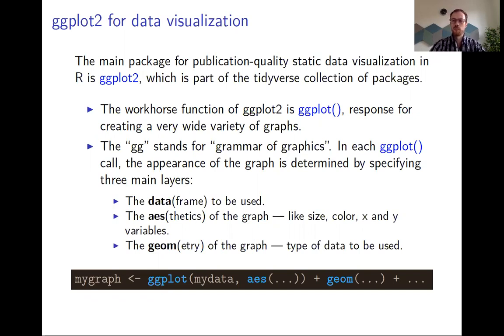R also has some built-in plotting tools in base R. However, they have very obvious drawbacks. And as soon as you're plotting something that is even a little bit more complex than a scatter plot, you will run into limitations pretty quickly. ggplot, on the other hand, allows you almost infinite flexibility in specifying the aesthetics of your plots.